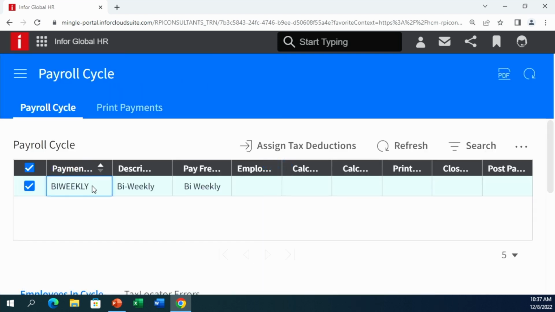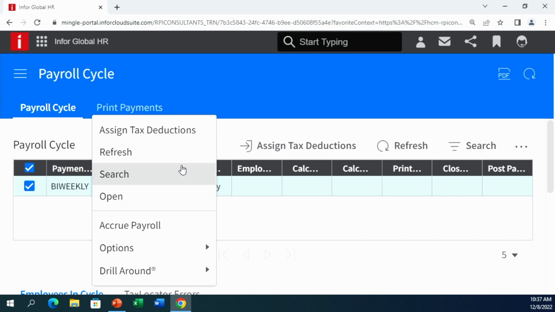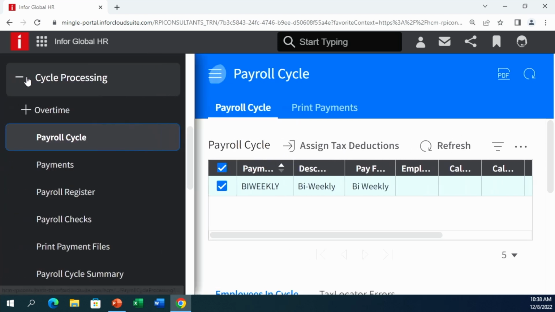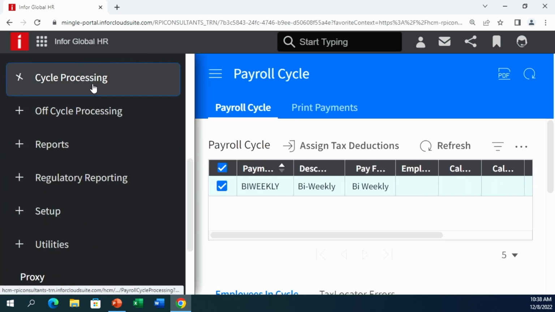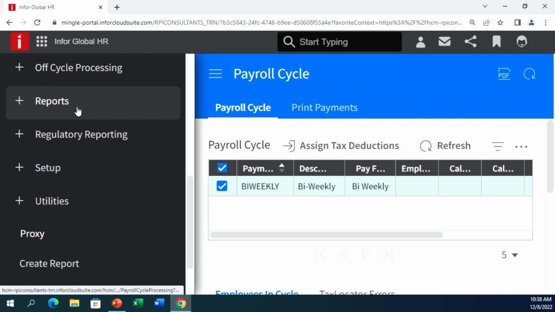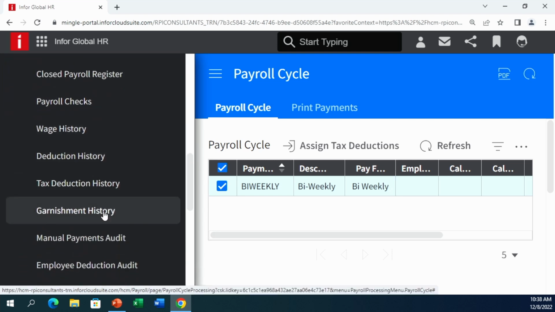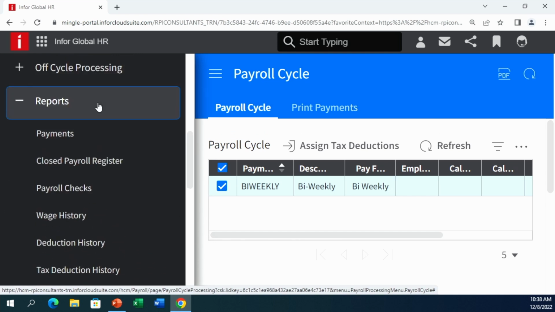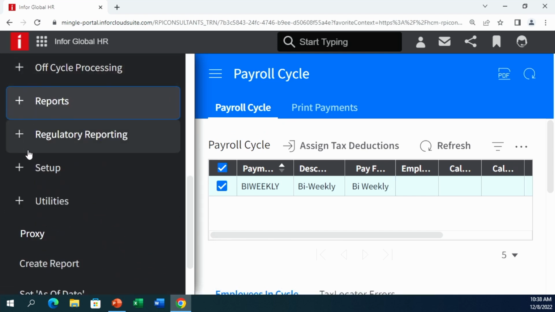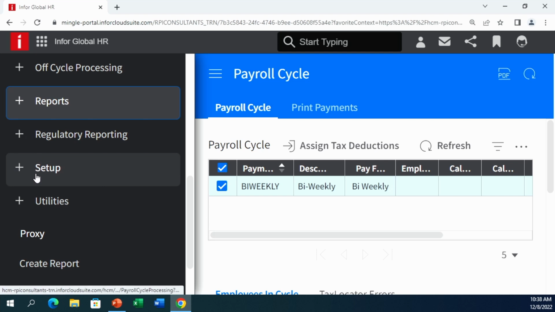And again, we don't have one in progress here, but if you right click, or as Valerie showed in her screenshots, the actions across the top will change. And then we have the off-cycle processing. We visited reports to look at the closed payroll register. We can see history reports in here as well. And regulatory reporting along with setup.